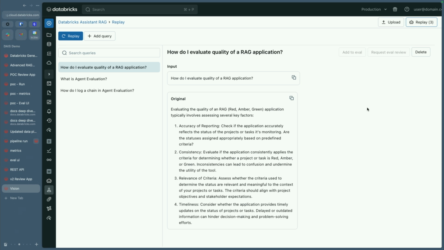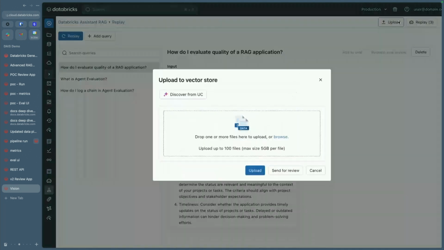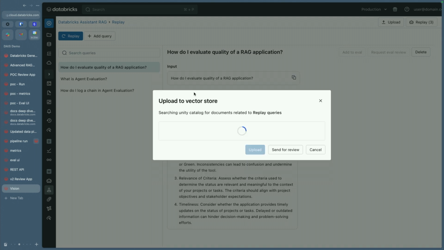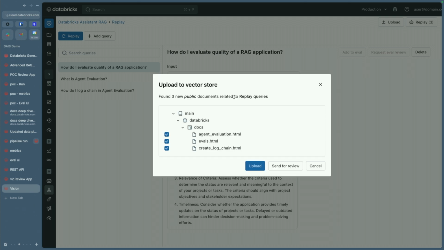And so in this case, we know that we just are missing docs for it, right? We know that we don't have data in our vector store, which were those breadcrumbs from before. So we're gonna go ahead and upload new data about these documents. So when I click this upload button, we get this familiar UI where we can upload files, but there's a new button, Discover from UC, which will actually, using the Databricks Data Intelligence Platform, search through all of your Unity Catalog public documents and find things actually related to those queries, completely automatically.